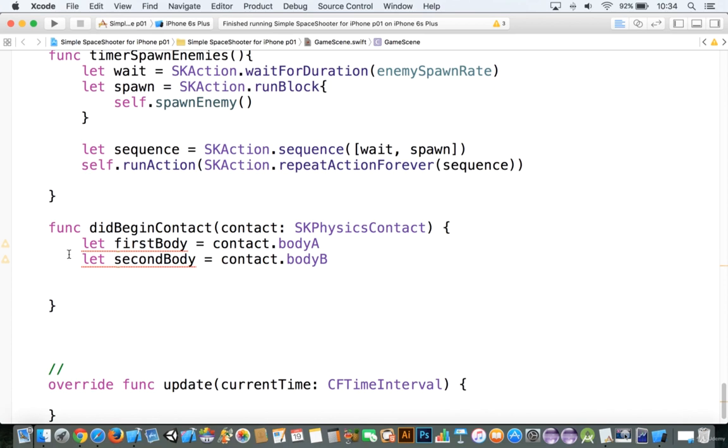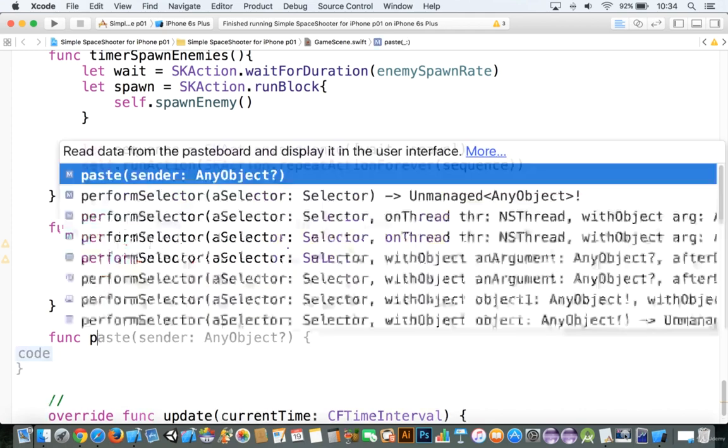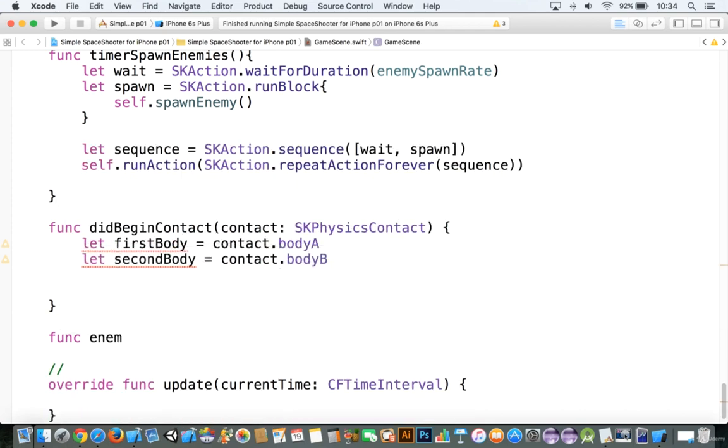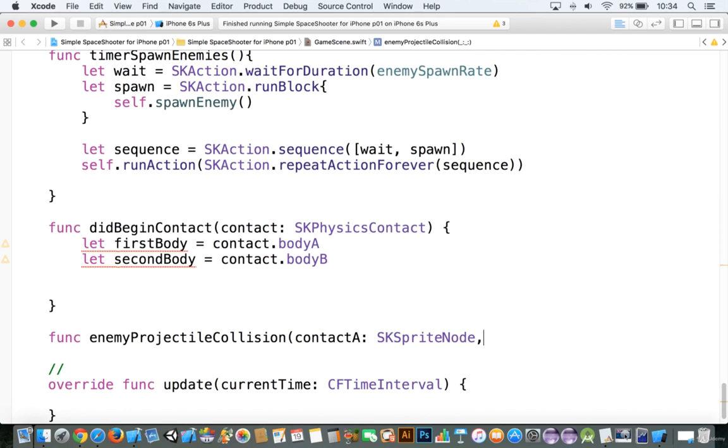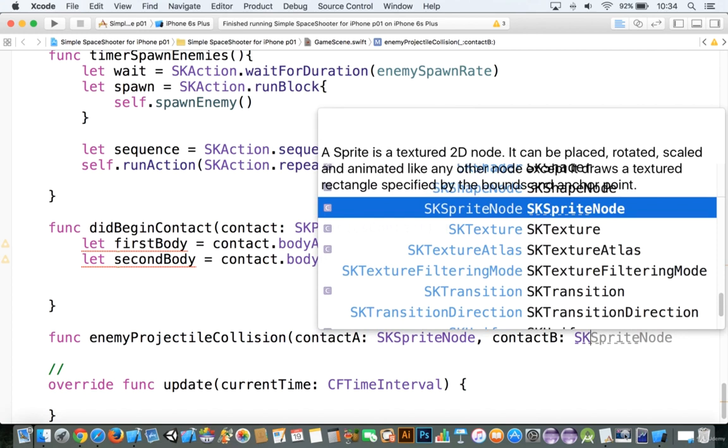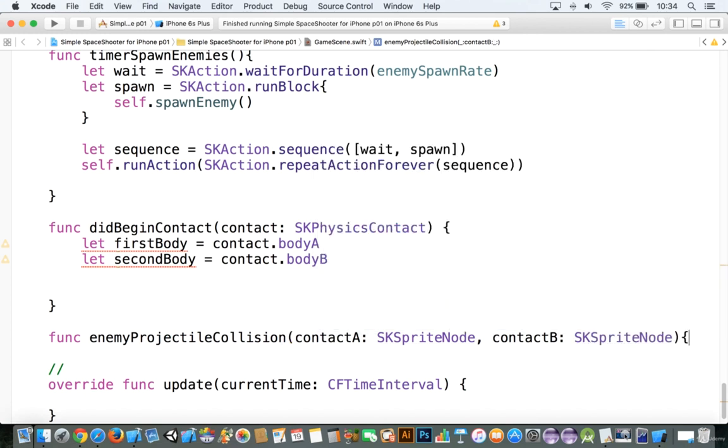So we have our didBeginContact, and then what we're going to do is take the two contacts and pass them into another function here. So we're going to say func, and we're going to call this enemyProjectileCollision. What this is going to take in is contactA, which is of type SKSpriteNode, comma, contactB, SKSpriteNode. Right, and then we'll add our curly brackets here.